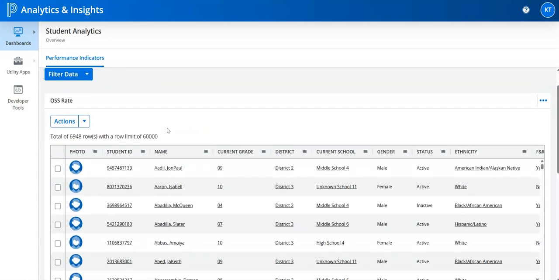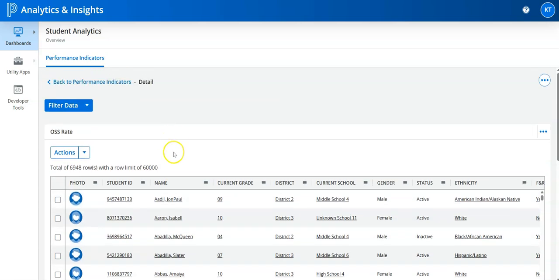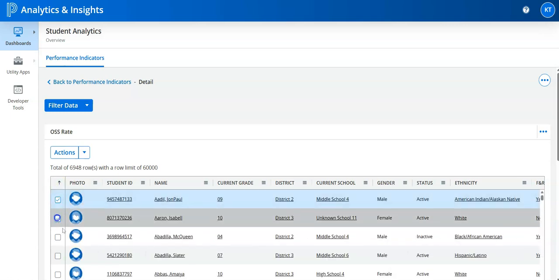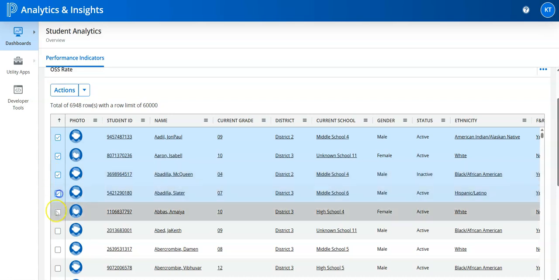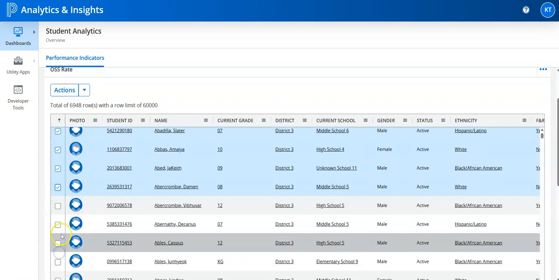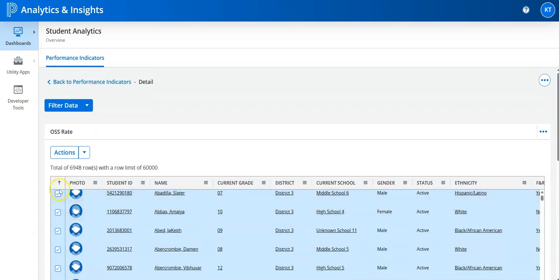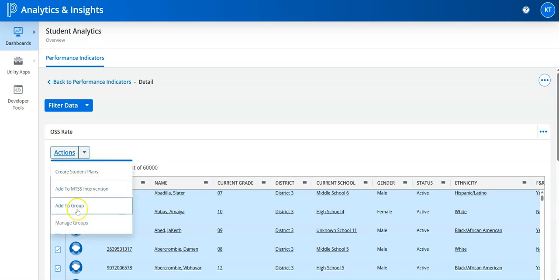So whatever method you're choosing to get to your student list, whatever metric you're using to drill down into this, once you have your student list up, you're going to select the students that you need to add to a student group. So here I will select the students that I want to add to my group, and I'm just going to go through and select a couple of students for our example here. Then to add these students to a group, I'm going to click on the actions and add to group.